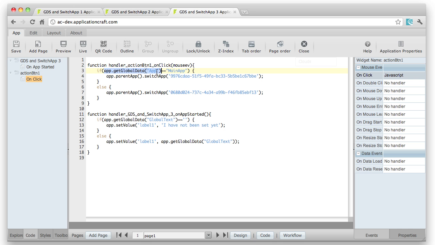Get global data, the name of a variable that you give it, app. If it's already in the main app, then switch, here's the command, to, and this is the app ID that you can find in the console of the app you want to switch to. And then here's how you switch back again. If it's not the main app, it must be the other one, so I'm going to switch back to the main app here. So the get global data command puts information into this global data store so that when you switch to the other app it can get it back.